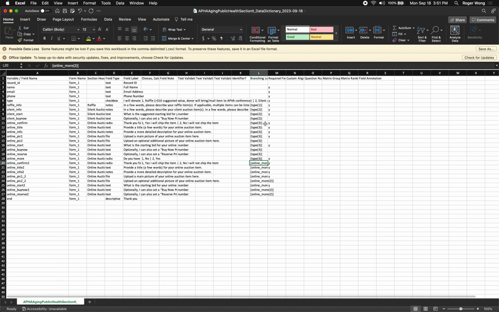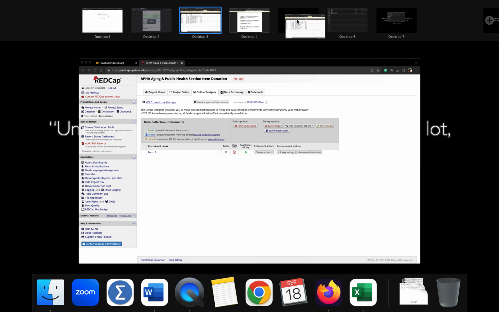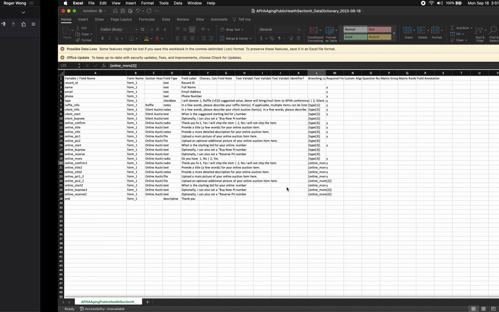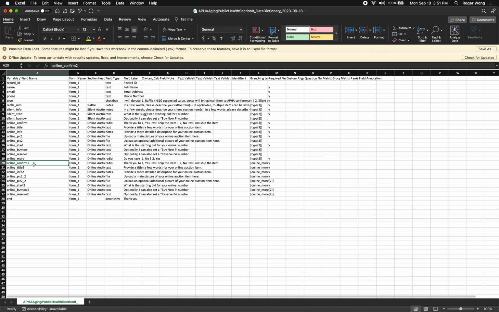Online more? The code for that looks right, because if they say yes to online more, then this question should show up. Is that what it's telling me? Please contact your survey admin and let them know that the branching logic errors exist on the survey for field online confirmed too. What did I do wrong?